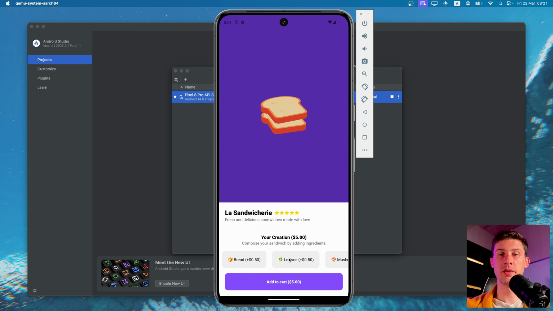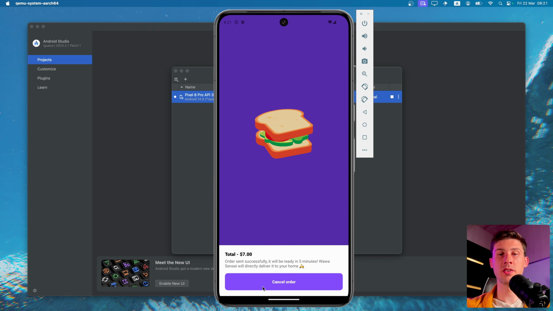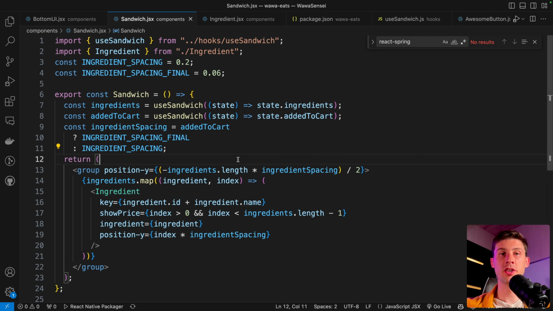Now if we try, we add some ingredients and you can see the slice of bread is going nicely on the top. If we add to cart, we have a nice animation between the ingredients. Let's add the real final touch, some shadows on the bottom and a rotation when we add the sandwich to the cart. For the rotation, it's very easy.